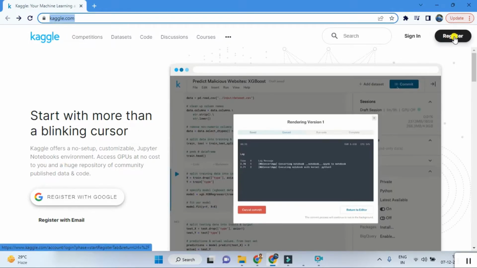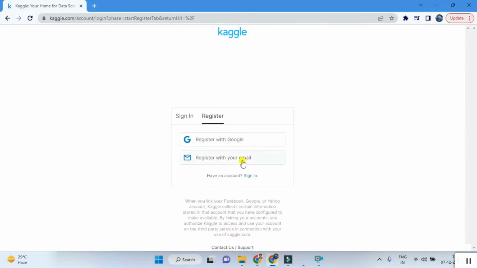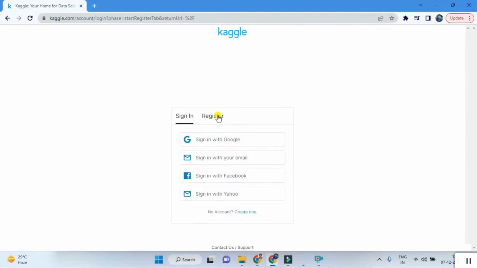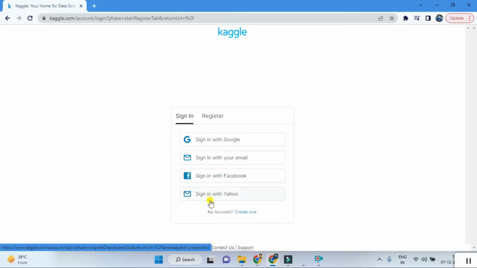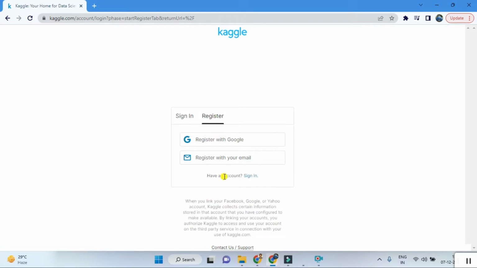You can click on the register button. It is asking you two options, sign in and register. The sign in options are Google, connect with your email, or connect with your Facebook. Connecting means signing in with Yahoo. Right now it is the first time, so we are just registering with Google. Just click on the register button.